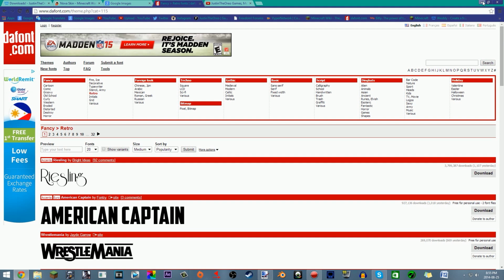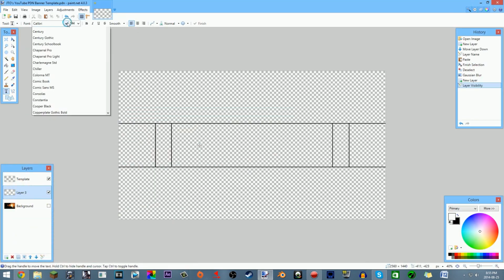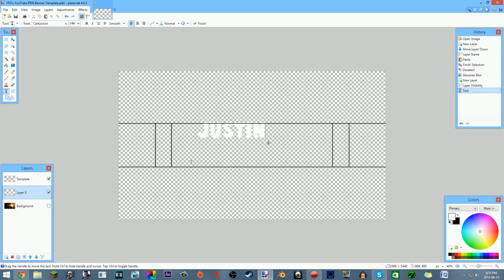So I use Cartoonist Cookie right there, Cartoonist actually, and I just type in Justin the Oreo. Now Cartoonist Cookie is an all caps font, meaning the font doesn't have any lowercase version of it. So Justin the Oreo right there.